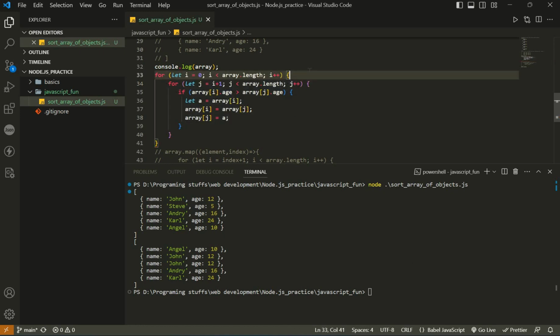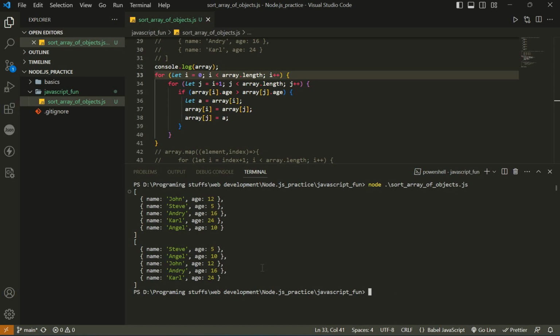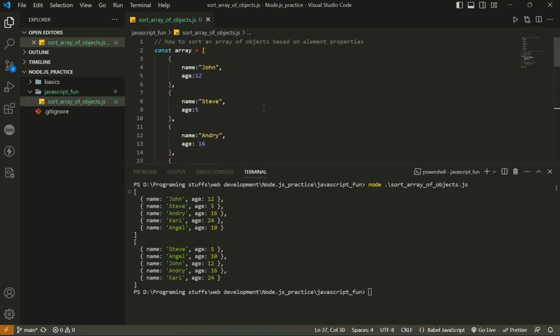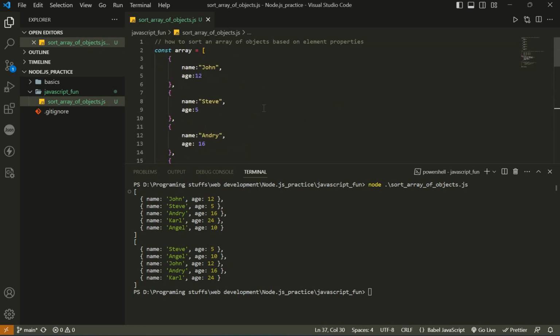I hope you understood. That's it. Let's go ahead and run it. Here it is: 12, 5, 16, 24, 10, and now 5, 10, 20. That's it. Okay, so this is the small concept I would like to share with you.